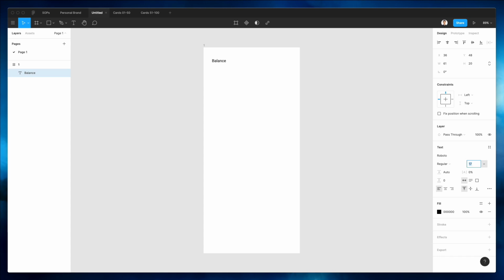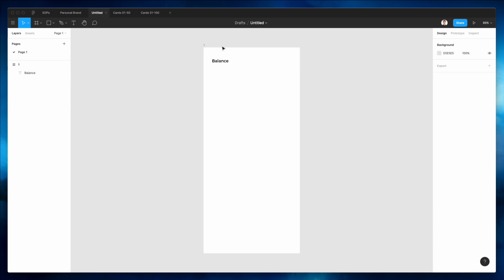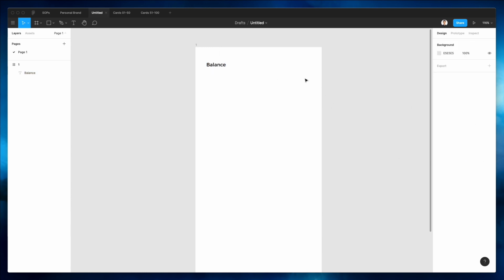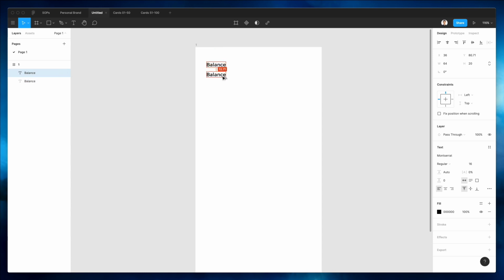And let's make this one a little bit bigger, and the font which we're going to use in this case is going to be Montserrat, which is a free Google web font, so you can easily download it for free from the Google website. And let's go ahead and duplicate this and add a value. So let's say 451.